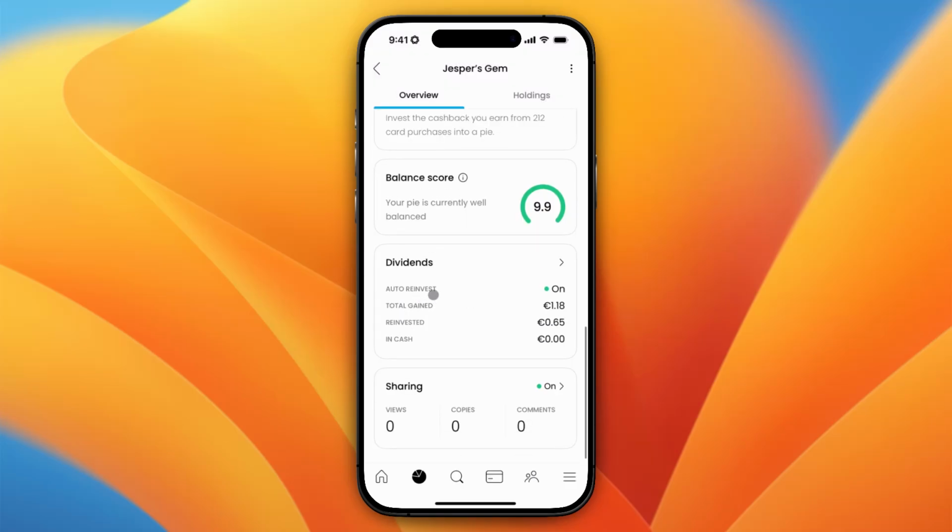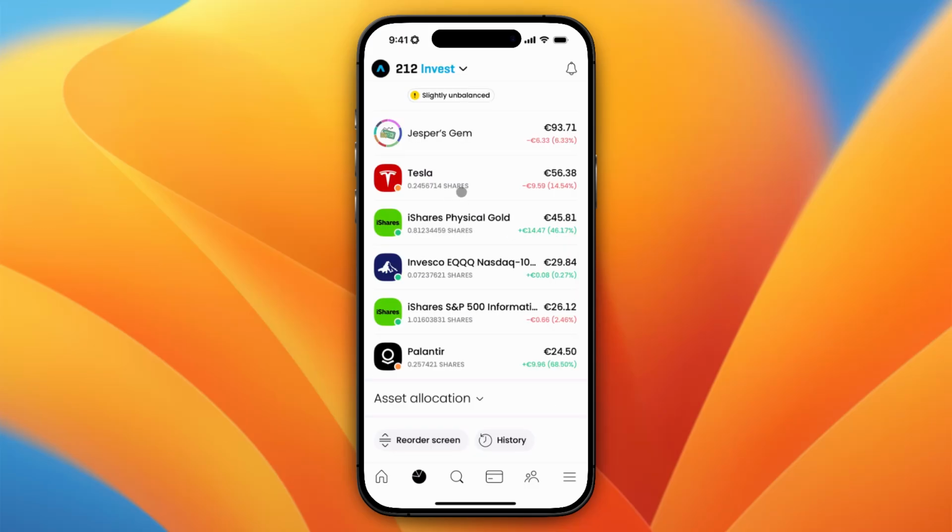And then in this tab, you can also see the amount that is gained and the amount that is reinvested and the amount that is in cash at the moment. And if you want to do this for a different asset, then you just need to select that asset and then scroll down and then see if it's possible for that asset. Because not every ETF or asset is allowing you to reinvest dividends. But that is how we can do it.